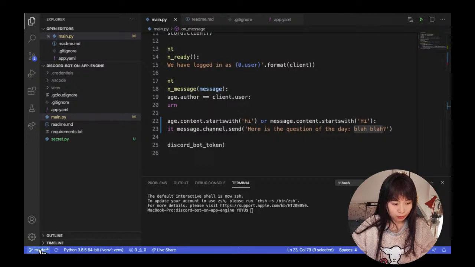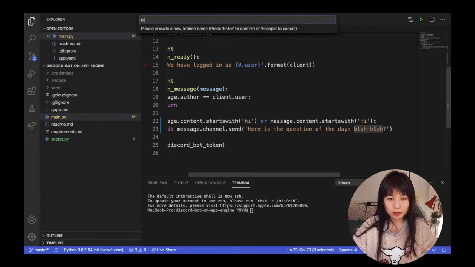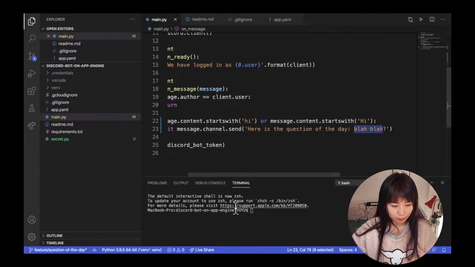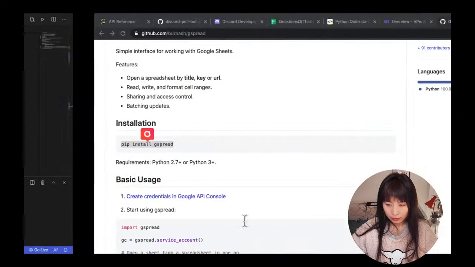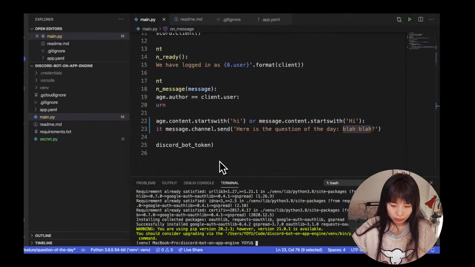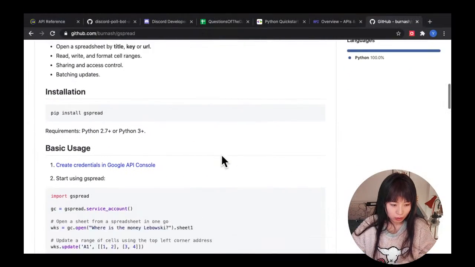So before I make changes on the master, I probably create a feature branch called the question of the day. And I probably want to switch into the virtual environment as well. I think it's called this. Yeah. So it's already installed.